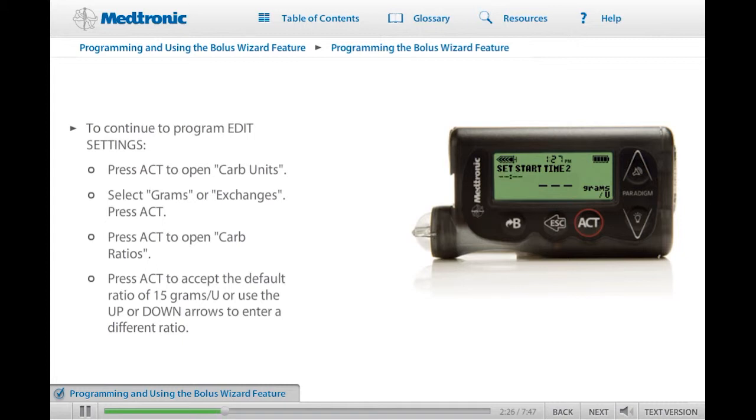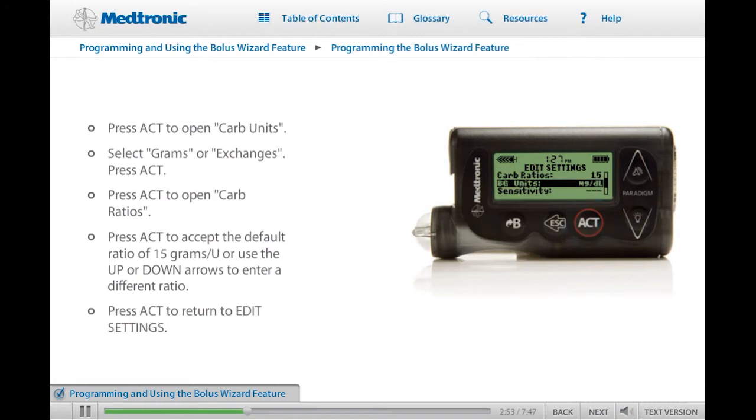If you set a ratio value below 5 or above 50, a message will appear on the screen. This message explains that the carb ratio you entered can be used, but that it is outside the usual range. If the ratio is correct, press Act to continue. If the ratio you entered is incorrect, press Escape and then enter the correct ratio amount. Press Act to return to the Edit Settings screen.